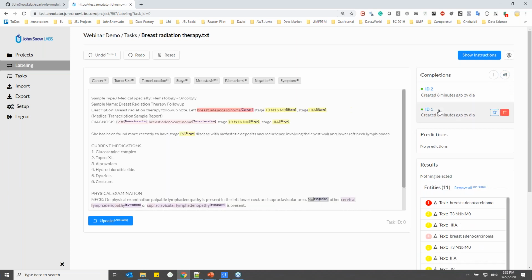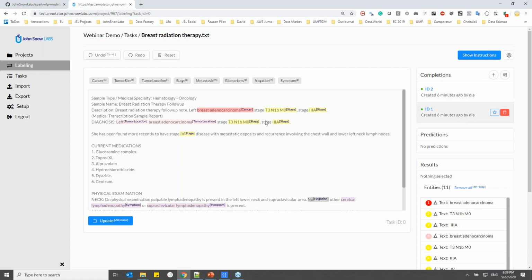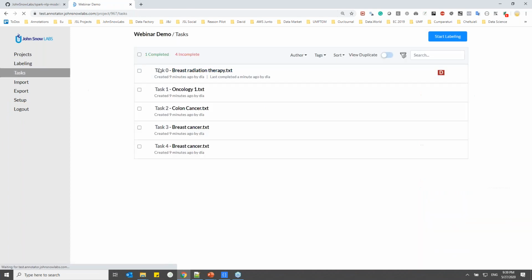So for those completions, once you have several completions, you can say, let's say that the first one which was created is the ground truth, right? So this will be taken into account as the correct annotation. Okay. So let's see another example. Let's go back to the tasks. Now you will see that this one is completed. So this task is completed. We still have 4 other documents.